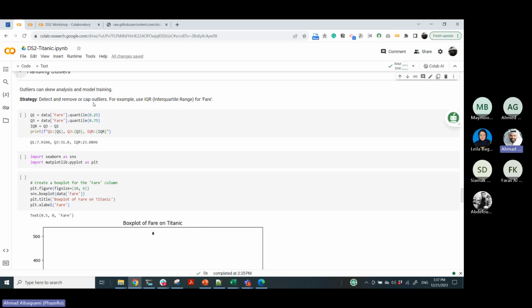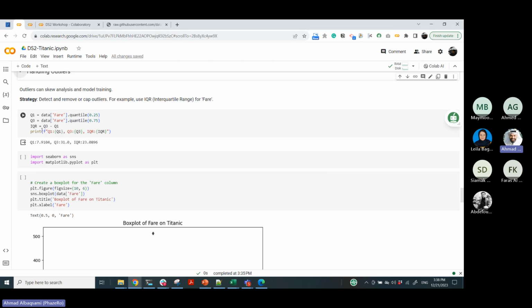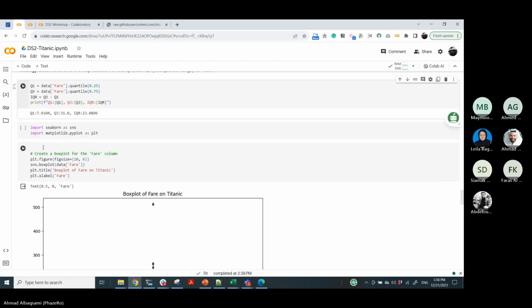One of them is we can remove them completely, or we can cap them. So something that is really huge, we reduce its value. Something that is very small, we can increase its value. So we cap it. One way is using the quantiles: get the first quantile, the third quantile, and then get the IQR. This is not a modifier, but I need to run it so that I have these values.